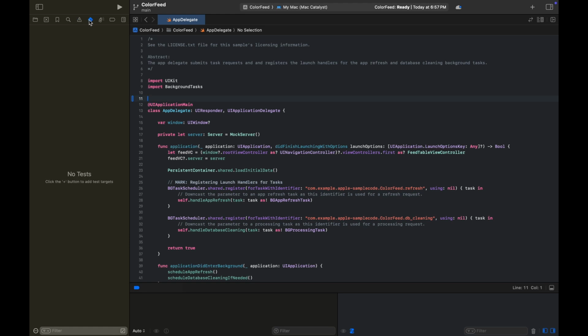Now this is for tests. So if you have written some tests for your code, they will show here. This is for debugging. This is a tool that will show how your app is doing, memory wise, bandwidth wise, or any other such parameters.